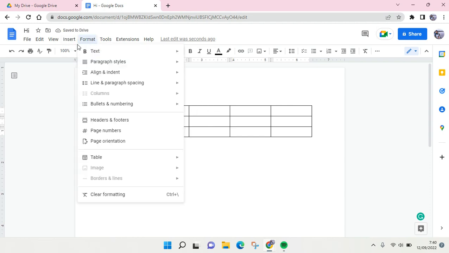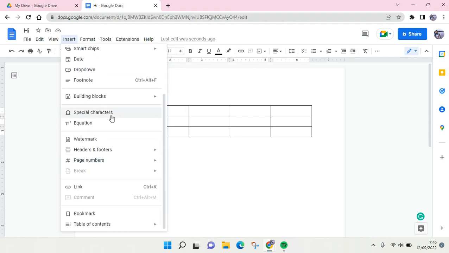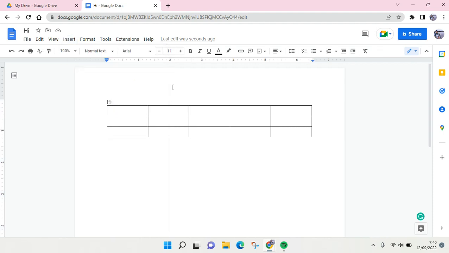And yeah, I'm just going to show you the basics. You can also add a drop down in here, add a date, and add special characters like symbols or others. You can also add an equation. And in Google Docs, you can also use the tools here. There are so many tools that you can use.